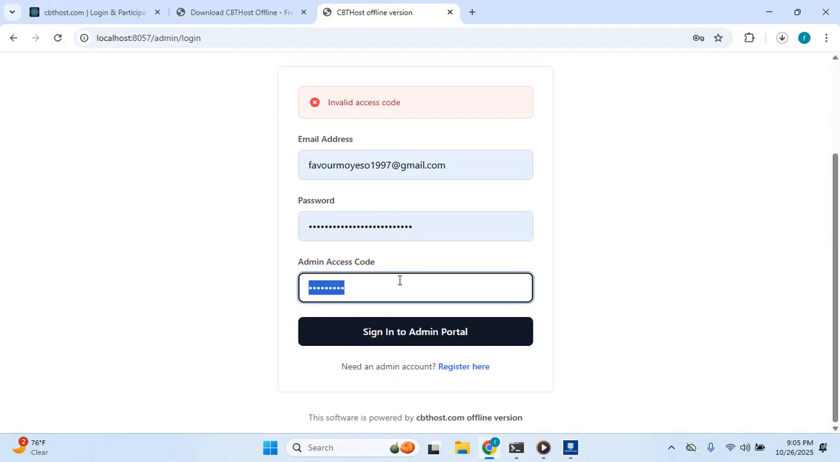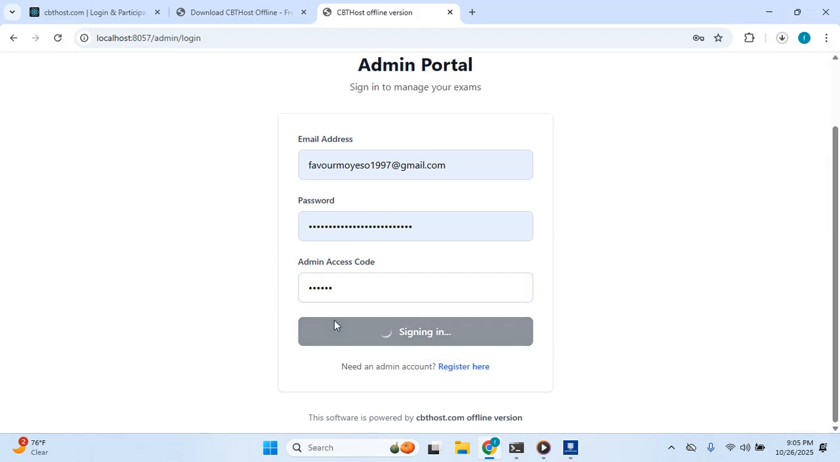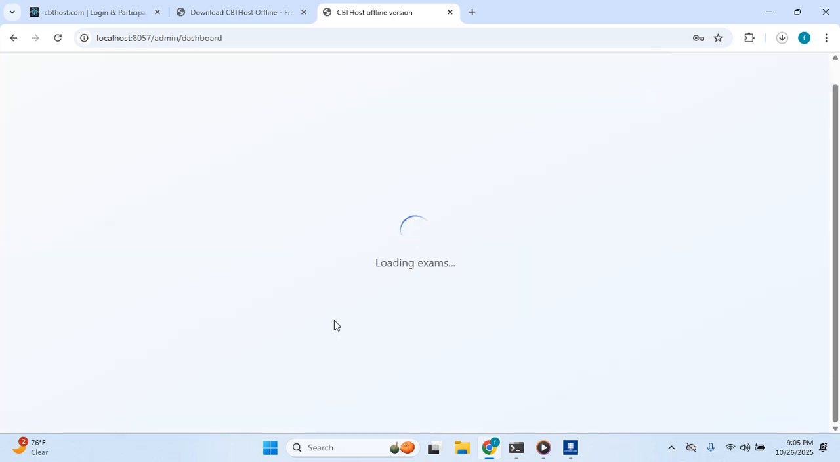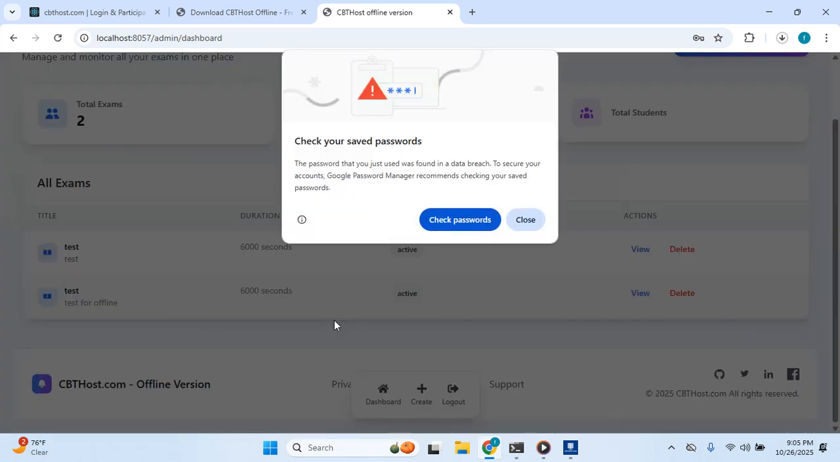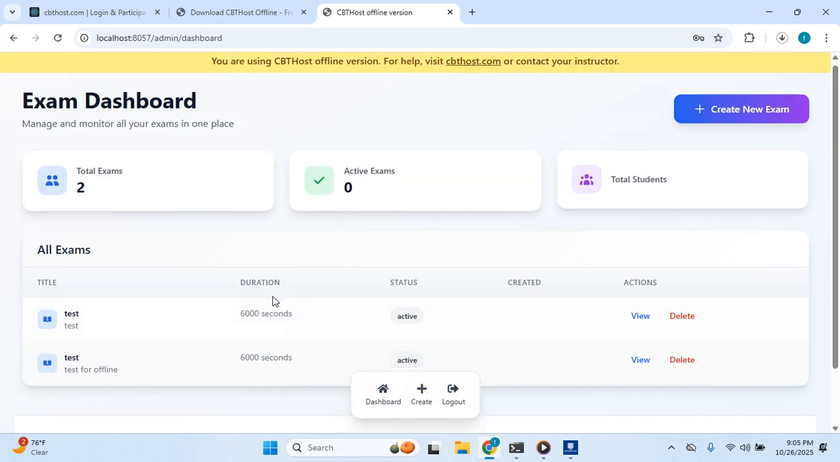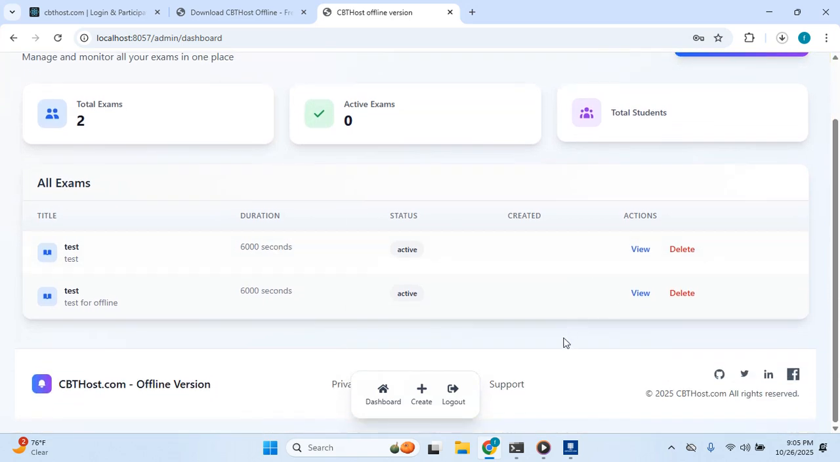Let's go back to our login interface and log in. 1 2 3 4 5 6. Now these are the previous exams I've already created here.